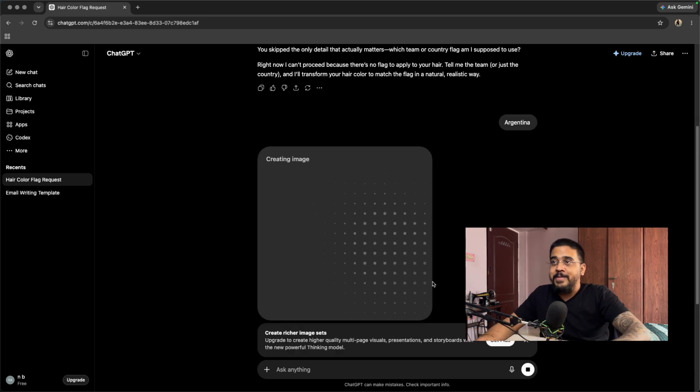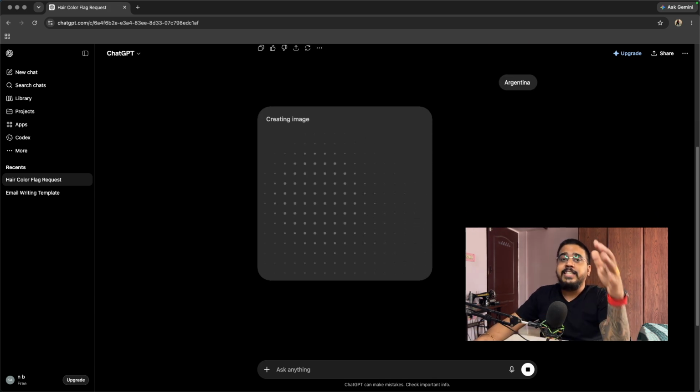So it's creating an image right now. So that is what I learned. Whenever you prompt, you need to give every detail to the T. Otherwise, it'll hallucinate and it'll add its own data. So let's wait and see what it gives us.